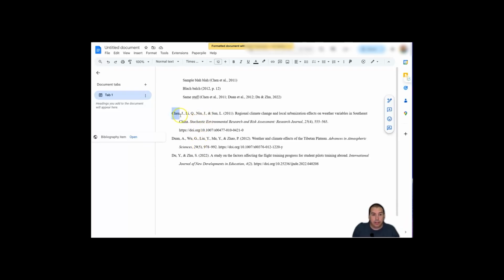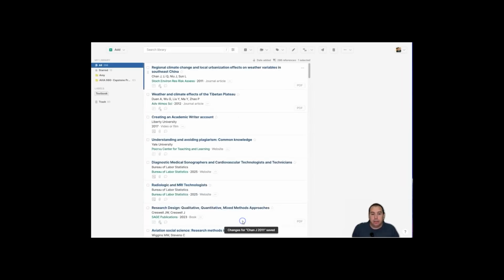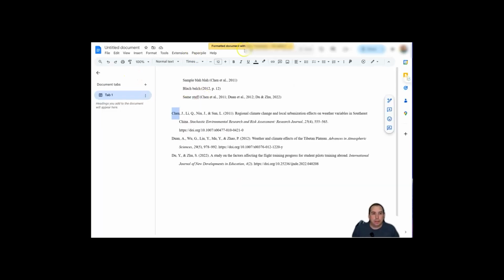So let's say that it's actually these guys are reversed. Not a big deal. We can go back. We see this citation here. And let's say it was actually Chan. We'll save the citation, head back to our document, reformat.